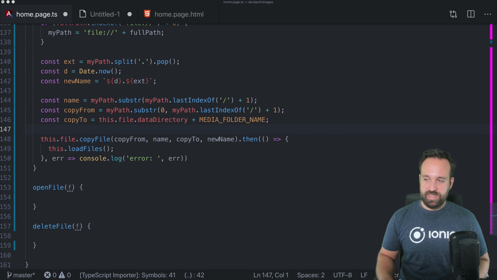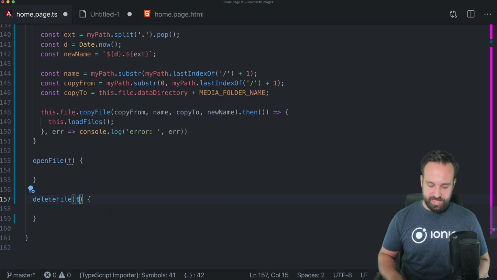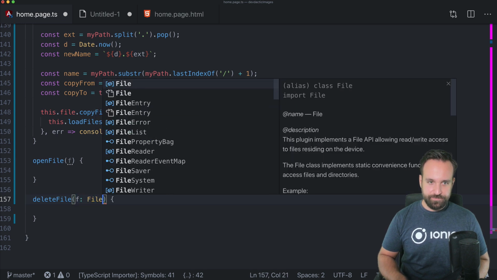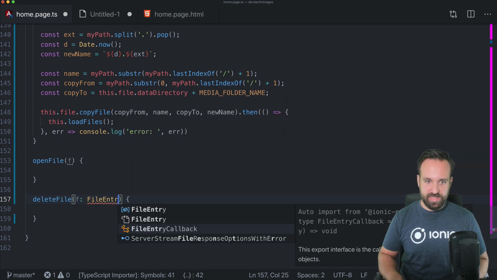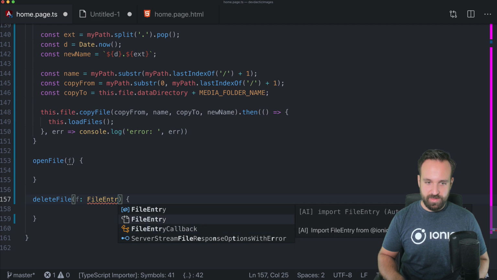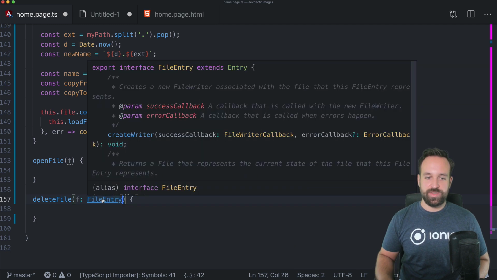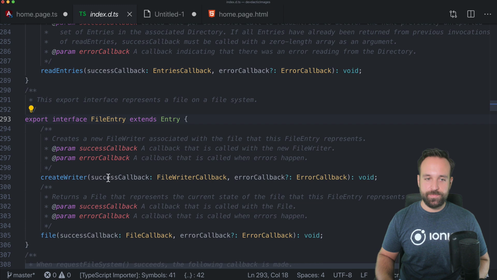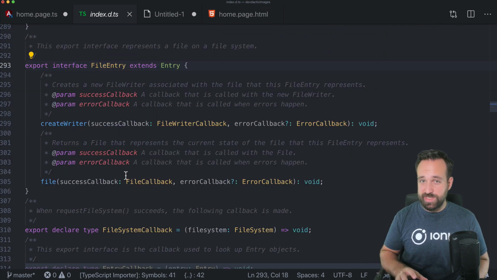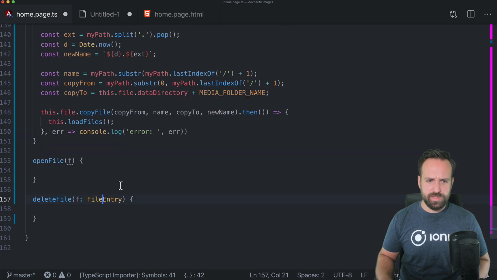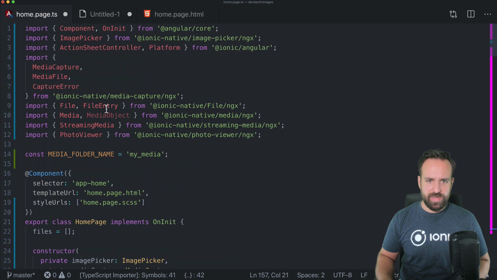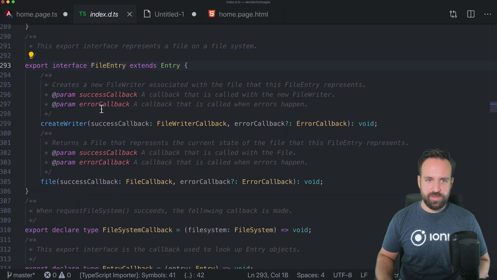Now let's just add the 2 other functionalities. So delete file is actually pretty easy. We can also add a nice type in here, file entry. So if we know it's a file entry, which we know because from Listio we receive all the files, that looks kind of strange, but normally file entry should be from here.